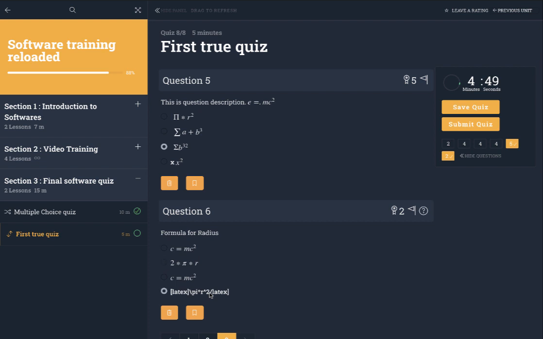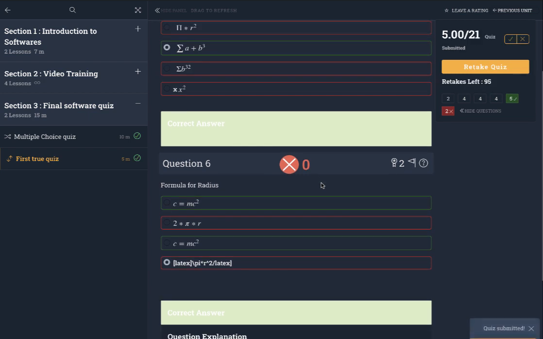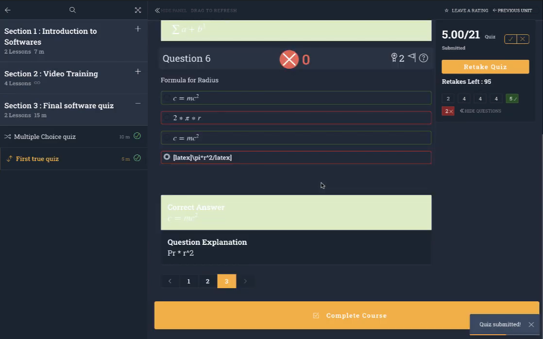An important thing to note is that our LaTeX shortcode should be a complete shortcode. As you can see, the last square bracket was missing in the LaTeX, so it was interpreted as standard text. All the other shortcodes were imported correctly, and we can submit, and you can see that the evaluation happens correctly.